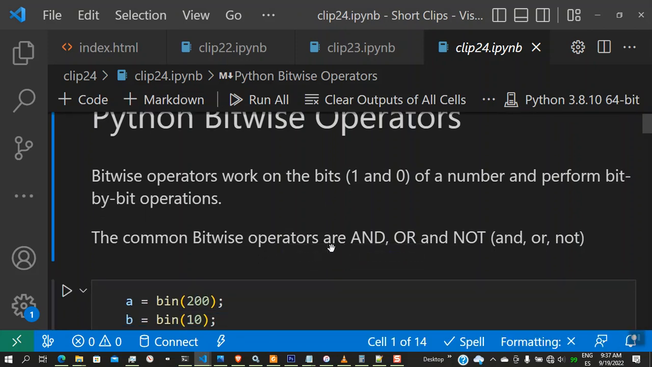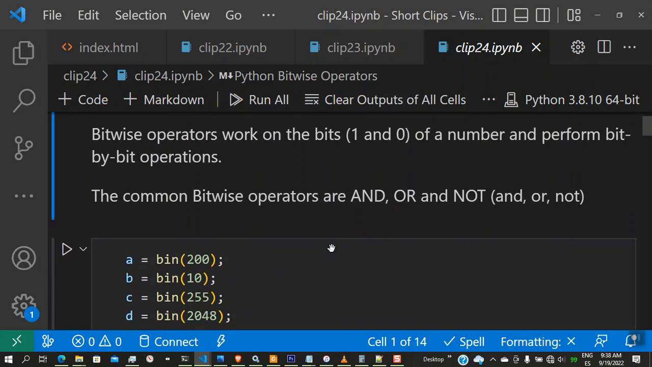Now, let's look at bitwise operators. They work on the bits, 1 and 0, of a number and perform bit-by-bit operations. Each number has a binary representation, that's 1 and 0. 35 has a binary representation. In fact, the basis of all data in programming, or in computers, is 1s and 0s, which is the electric voltage, a high voltage and a low voltage. That's how data is transmitted via the wire.